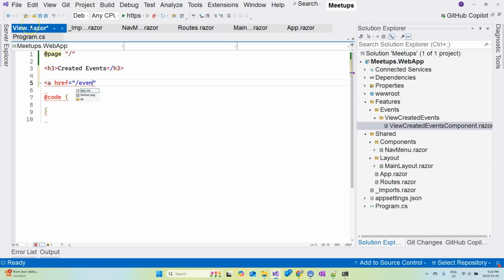Here, I'm going to call it /events/create, and then the class is going to be btn primary. So it's going to still look like a button, but it's indeed an anchor element. Okay. So this is all I have in the slides.